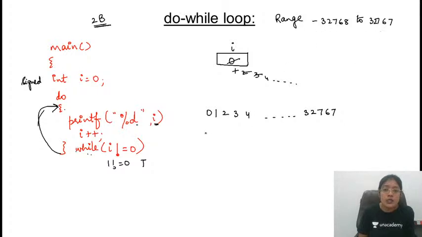it starts from -32768, then -32767 and so on. Till where will the value of I come? Till -1. I am assuming -1 has already been printed. After printing, okay, let's consider -2. The value of I was -2. After incrementing, this comes out to be -1.